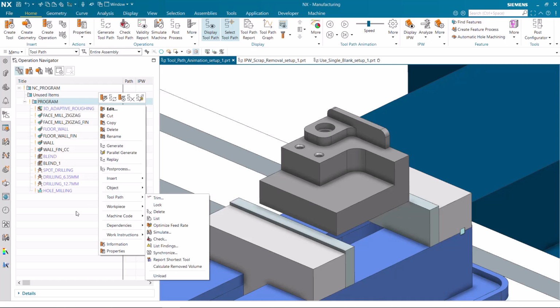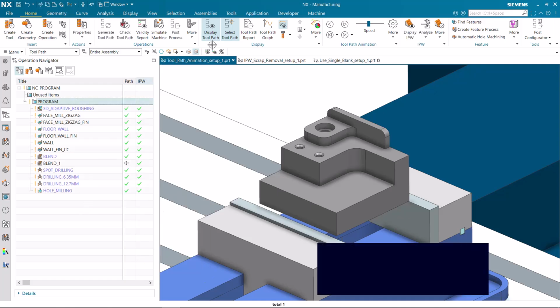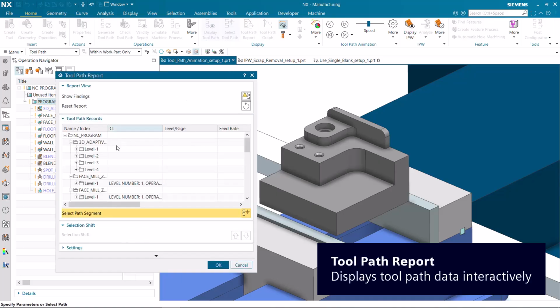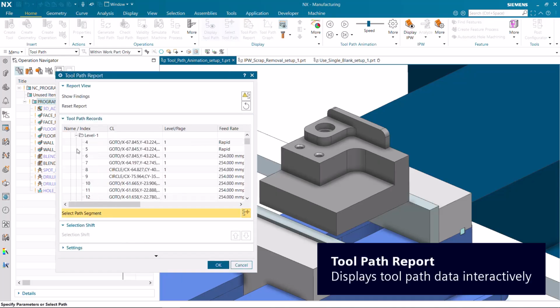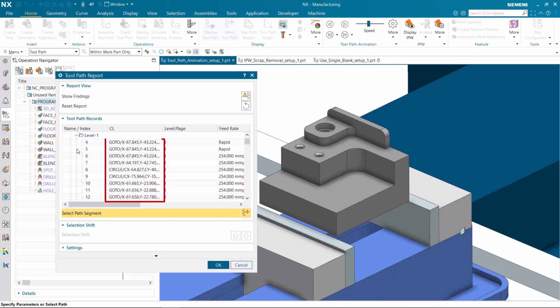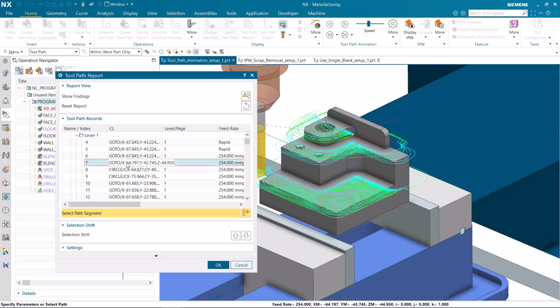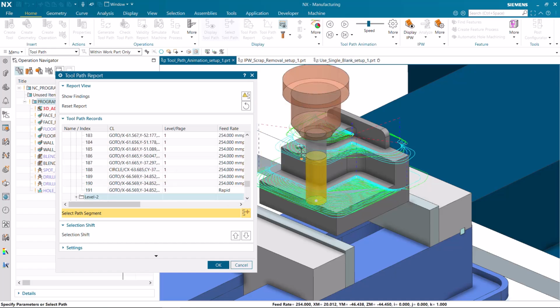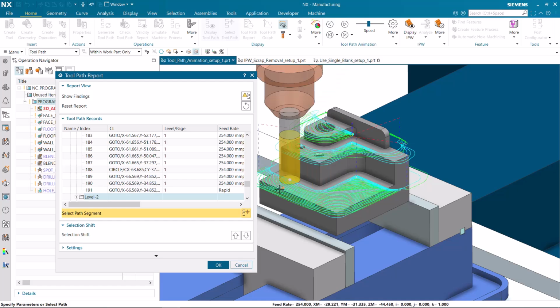Volume. For more information about the toolpath, Toolpath Report can be used to create an interactive report that displays the toolpath's motions for selected operations or programs. Selecting a motion in the report will position the tool at the location in the graphics window and vice versa. Toolpath Report is synchronized with Toolpath Graph, as long as Toolpath Graph is accessed first.